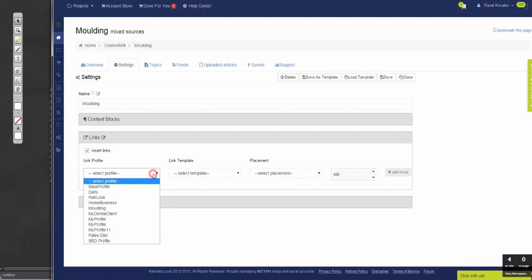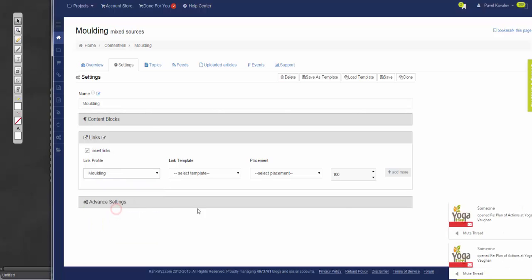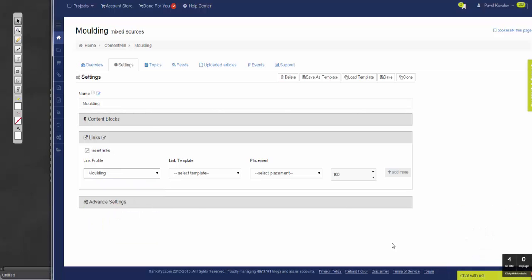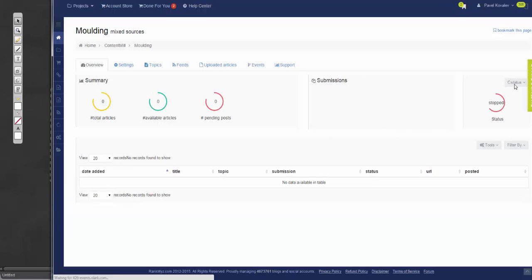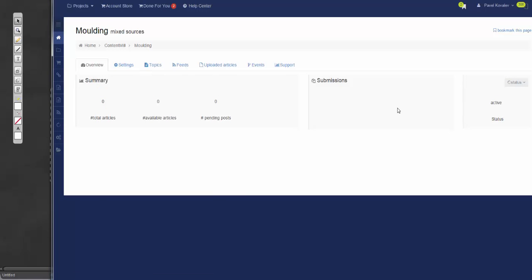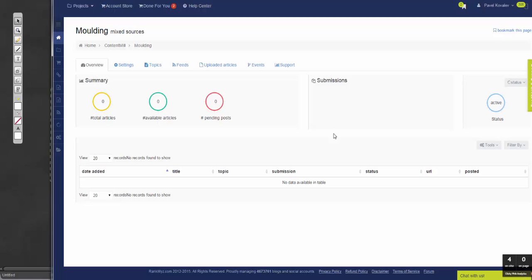Insert links, link profile, molding, and I will use resource box template to be placed at the bottom. Saving and activating bucket, the last step before creating submission and start posting.